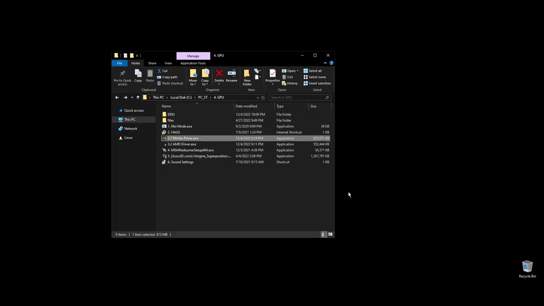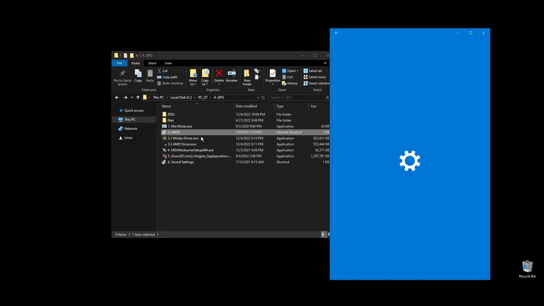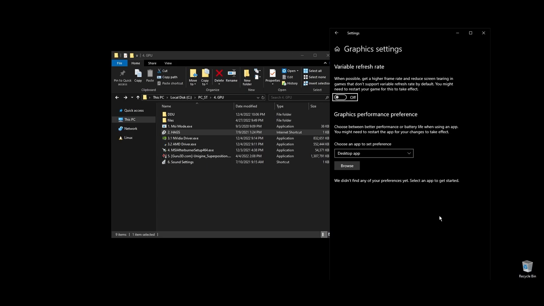Once you've installed the driver, here are the best Nvidia settings for Hearts of Iron 4 as well as the best AMD settings for Hearts of Iron 4. Copy them, and then make sure to enable hardware accelerated GPU scheduling on your Windows settings.